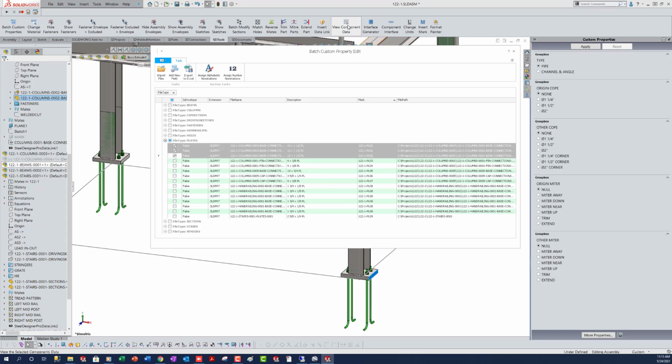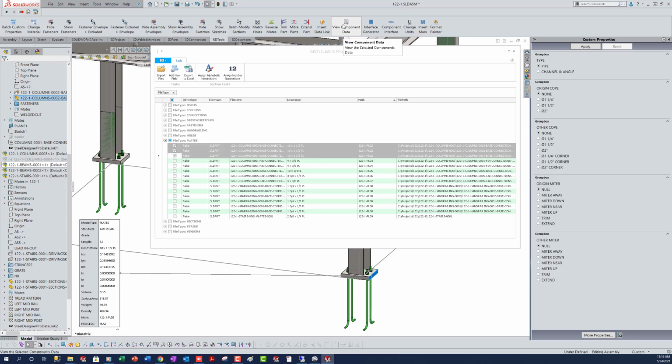Now if I look at view component data, that process has been added with its value. And this can be used on any component that you need to. It's very handy for adding all kinds of different custom properties. And that's all it takes.